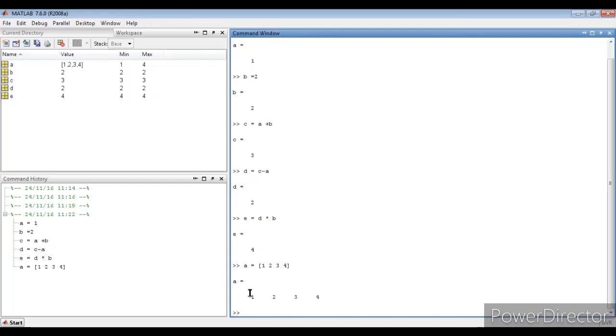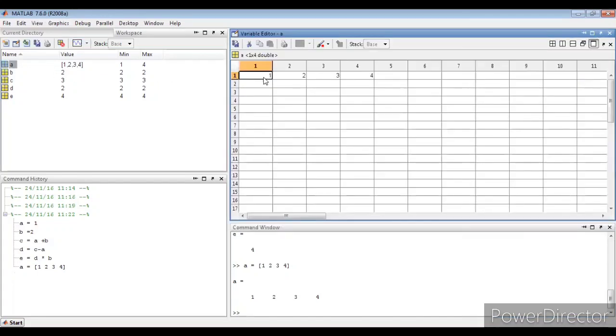So now if you observe, the value of a is 1 2 3 4 here in the command window. The same thing is updated in the command history. Now observe the matrix in the current directory. Previously a's value was 1. Now if you click on this, it is showing 1 cross 4. So 1 2 3 4.